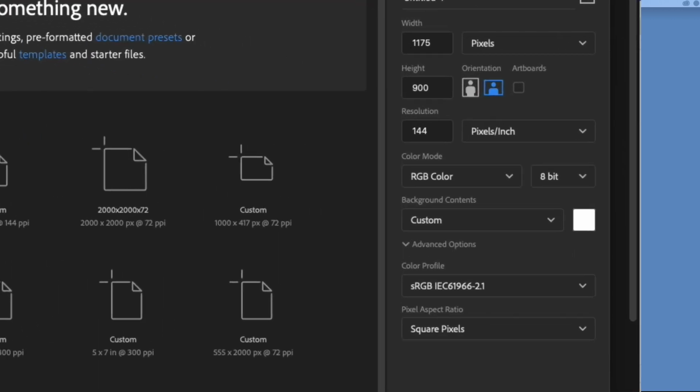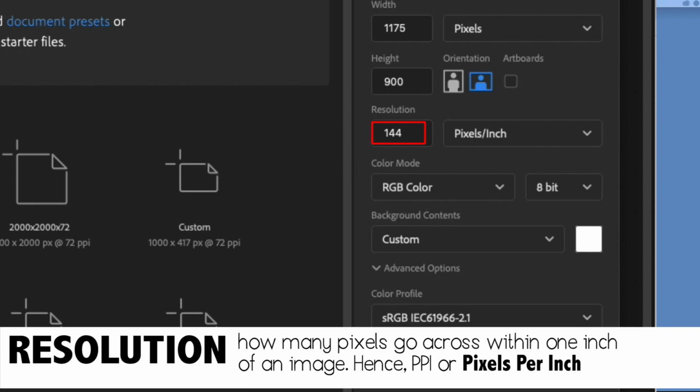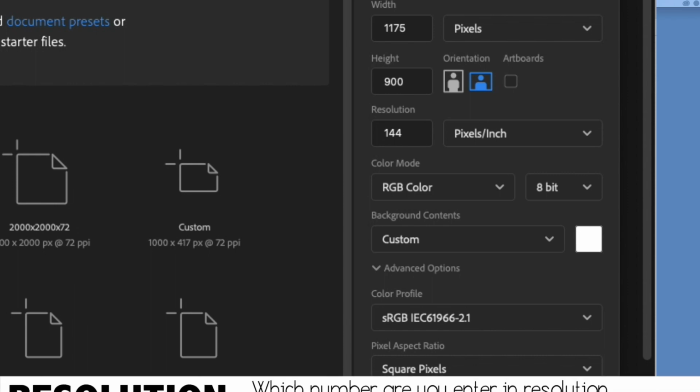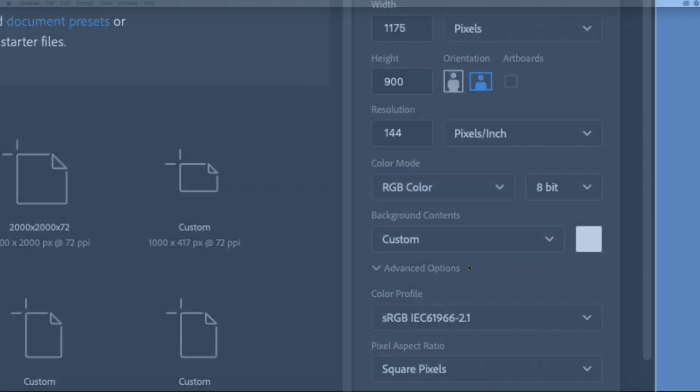An important attribute is the resolution. This measures how many pixels go across within 1 inch of an image. Hence the term pixels per inch, or PPI. The higher the number, the richer the color value. But before you decide to put large numbers under resolution, hear me out. That can actually get us in trouble. Which number you enter in resolution depends on what you're creating and how you plan on delivering that product.